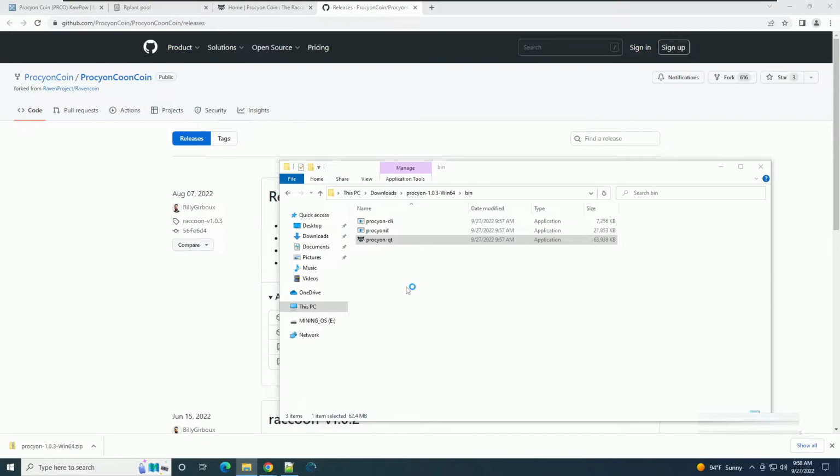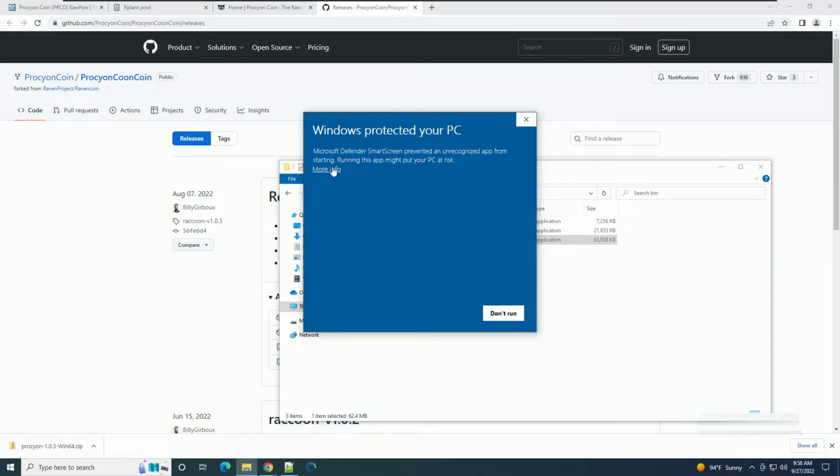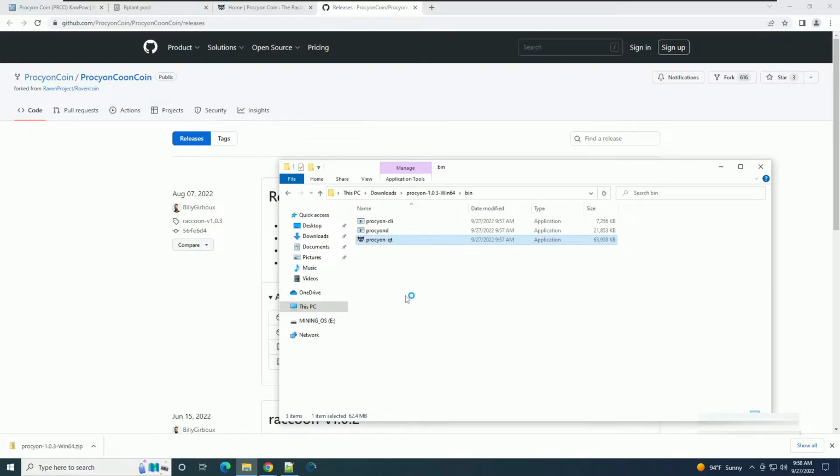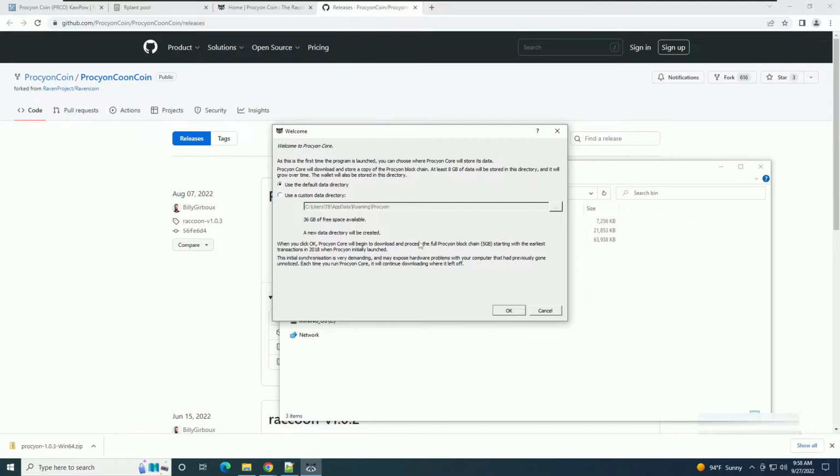We're going to run it, the Procyon-QT. Windows is going to warn us, we're going to run it anyways, because once again, I'm running in a pretty much protected environment or clean environment or less dangerous environment because it's a VM. We're going to set it up using the defaults. So we're going to use default data directory, and we're going to click OK.